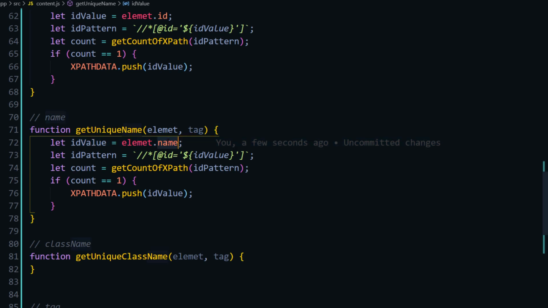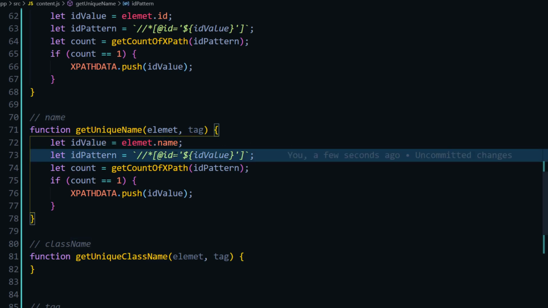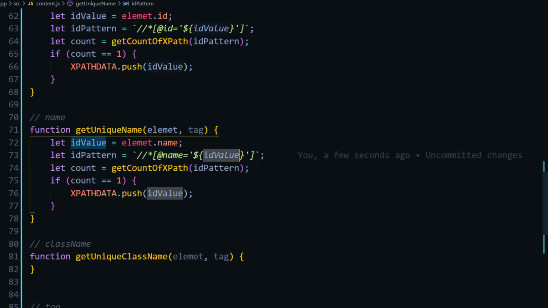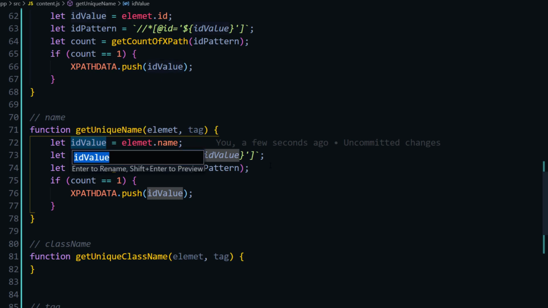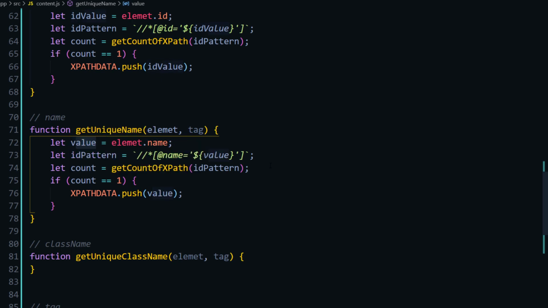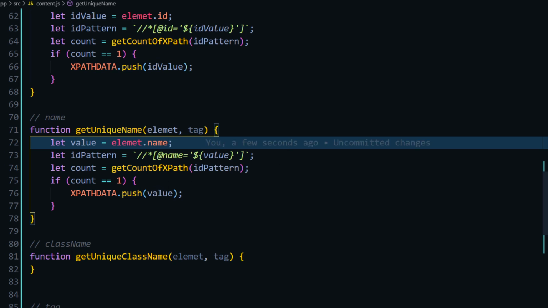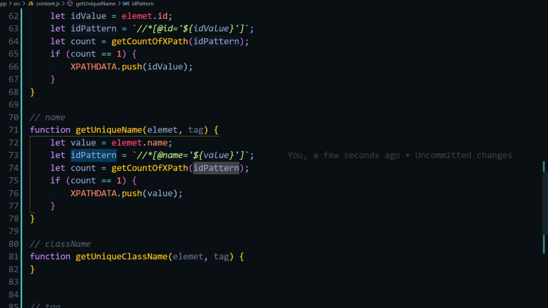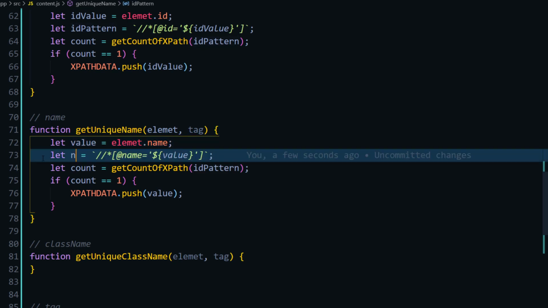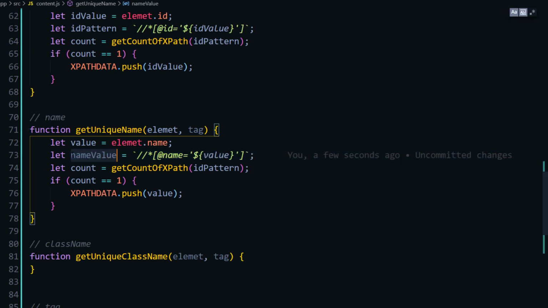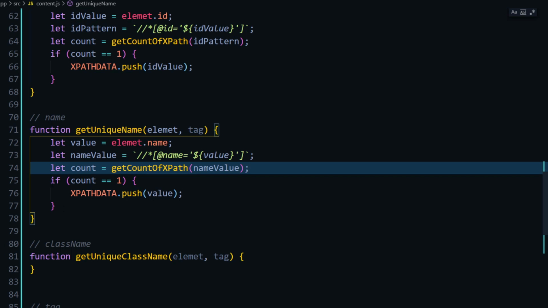So here I can say name, and this is going to be our name, and here it's going to be the id value, and it can be just value, so no need to write id value or something like that. So I can change this to value, and here we are using the star, we are finding this, and then we are getting the XPath here. So this can also be name value, right? So here we are going to push this value here, right?